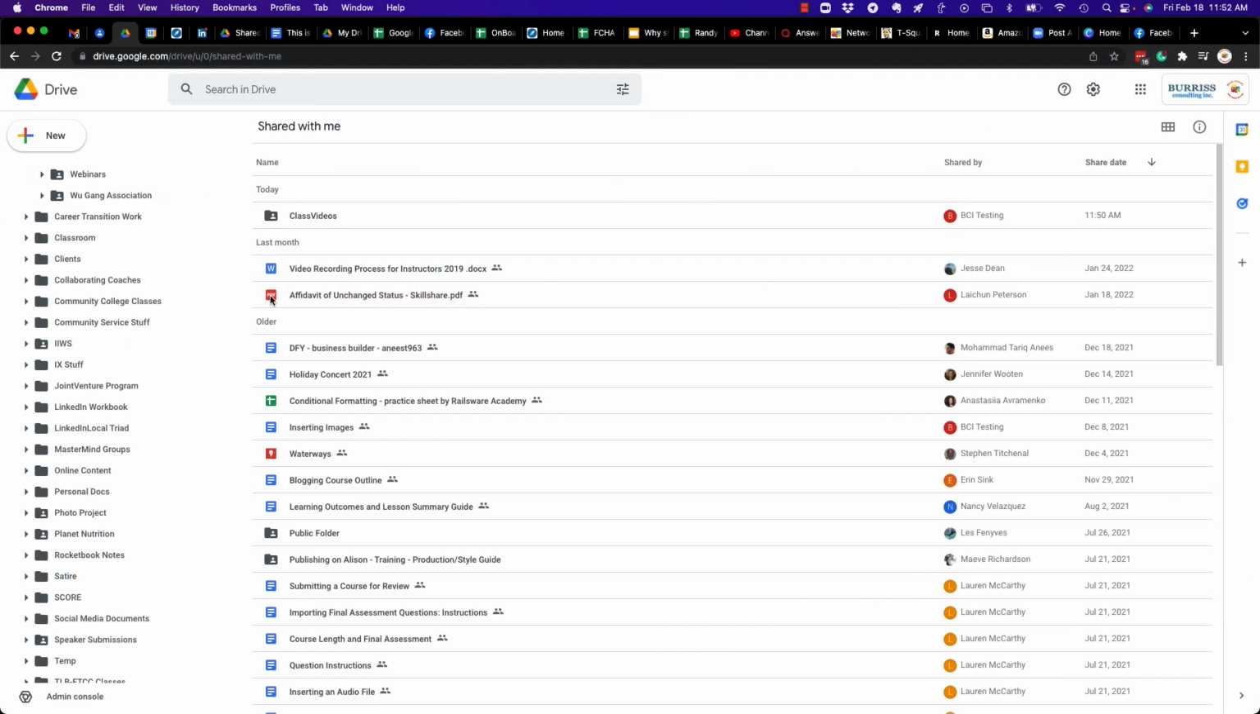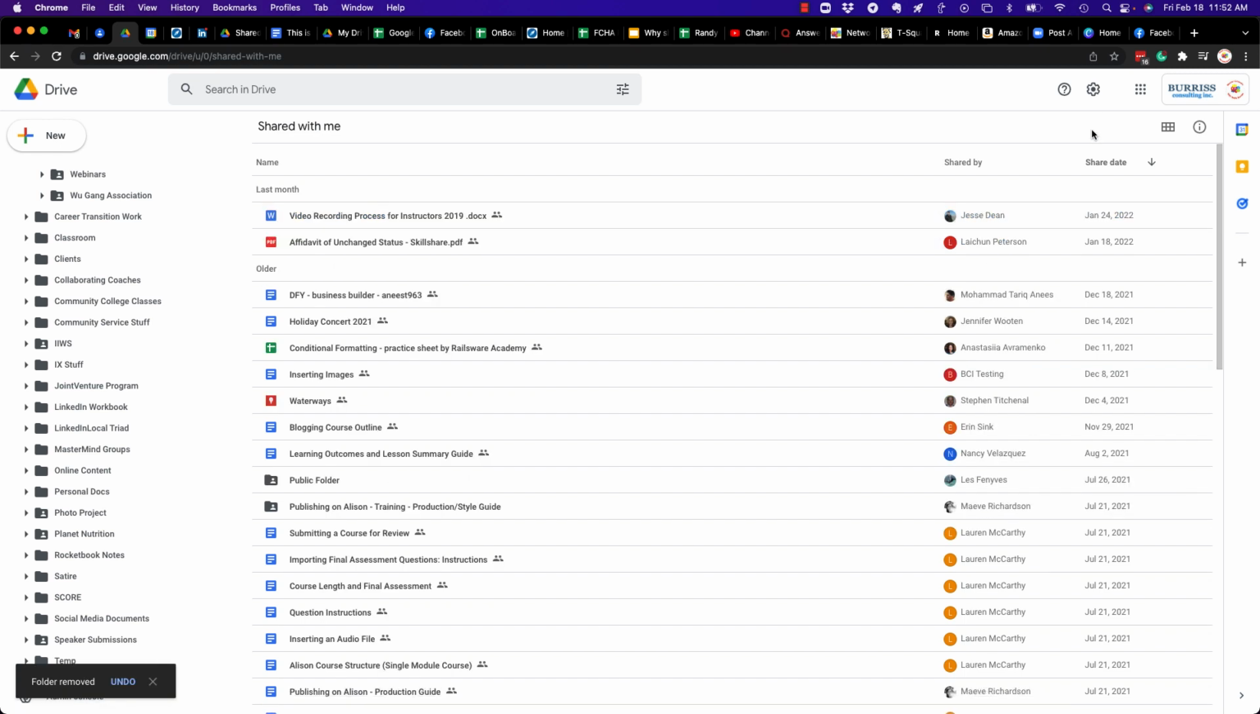So if you no longer want access to that folder in someone else's Google Drive, you can find it under Share with Me, and there it is right there. And then what I can do is hit the remove button. So now it's no longer in my Google Drive.